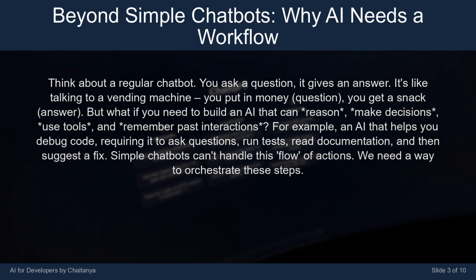Think about a regular chatbot. You ask a question, it gives an answer. It's like talking to a vending machine. You put in money. Question. You get a snack. Answer. But what if you need to build an AI that can reason, make decisions, use tools, and remember past interactions? For example, an AI that helps you debug code, requiring it to ask questions, run tests, read documentation, and then suggest a fix. Simple chatbots can't handle this flow of actions. We need a way to orchestrate these steps.